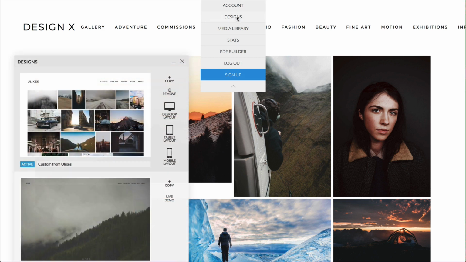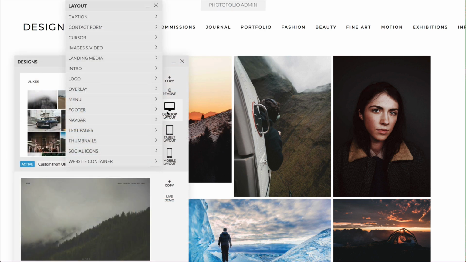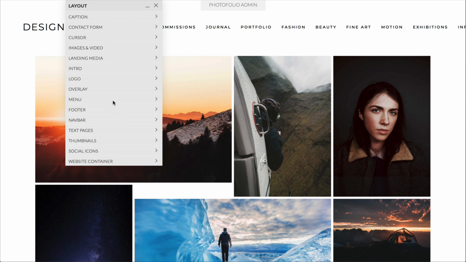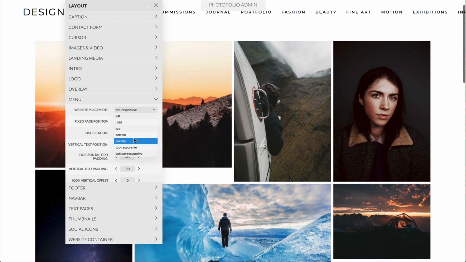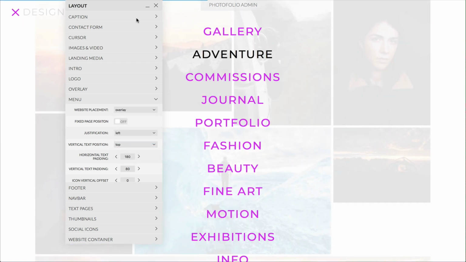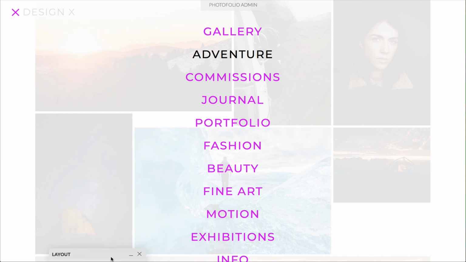If you go under Designs and Desktop Layout, then Menu, you can see down here 3 new options: Overlay, Top Responsive, and Bottom Responsive. Let's start with Overlay. So with Overlay, you can see the menu is laying over the top of the entire site, which is pretty cool.